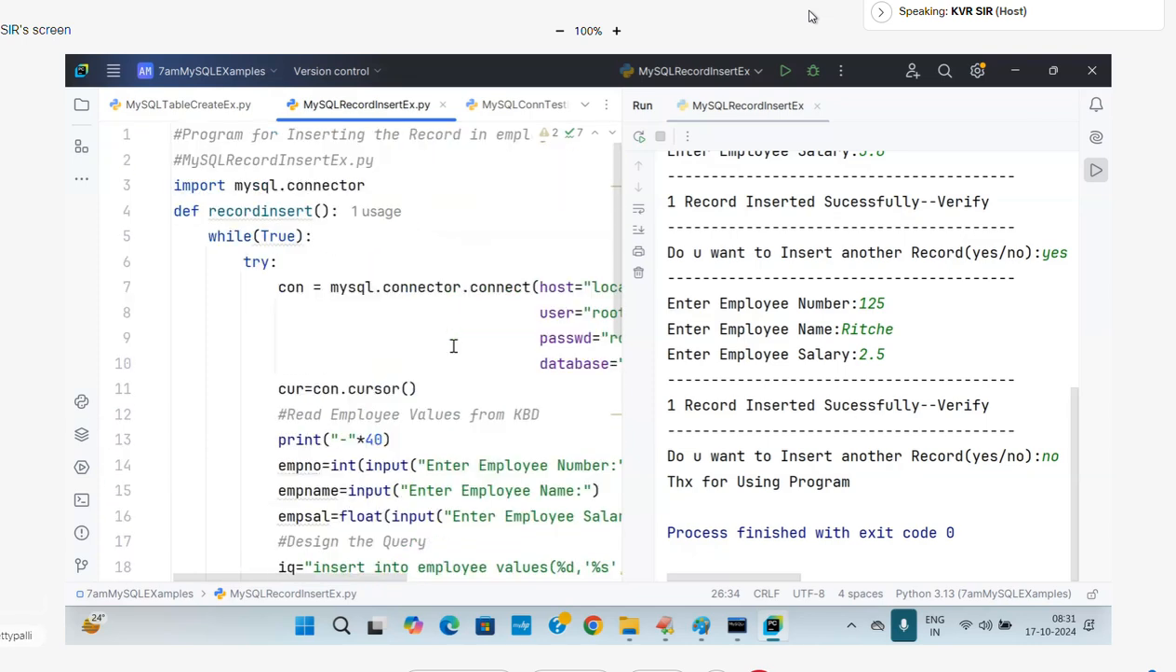Right now. Write a Python program which will delete a record from employee table based on employee number. So it's nothing but deleting.